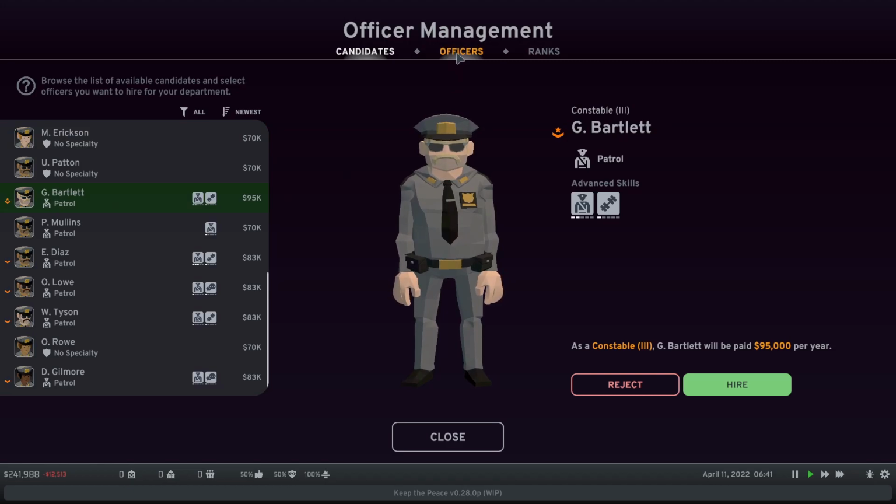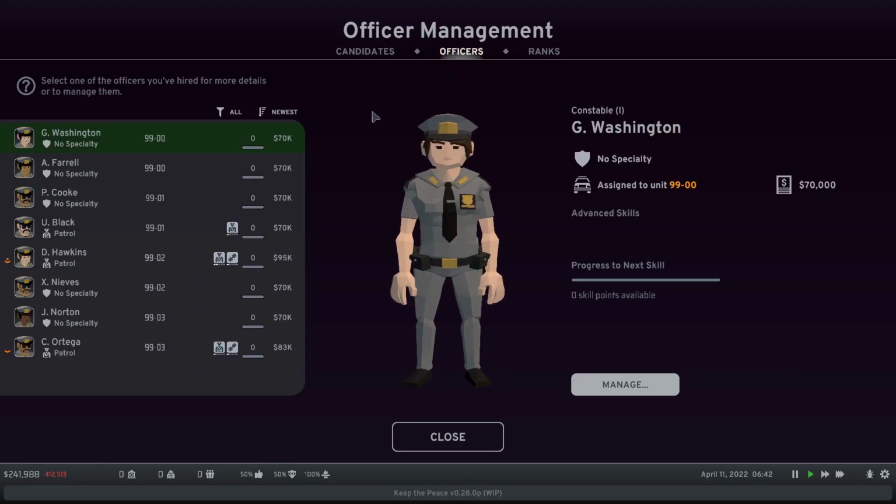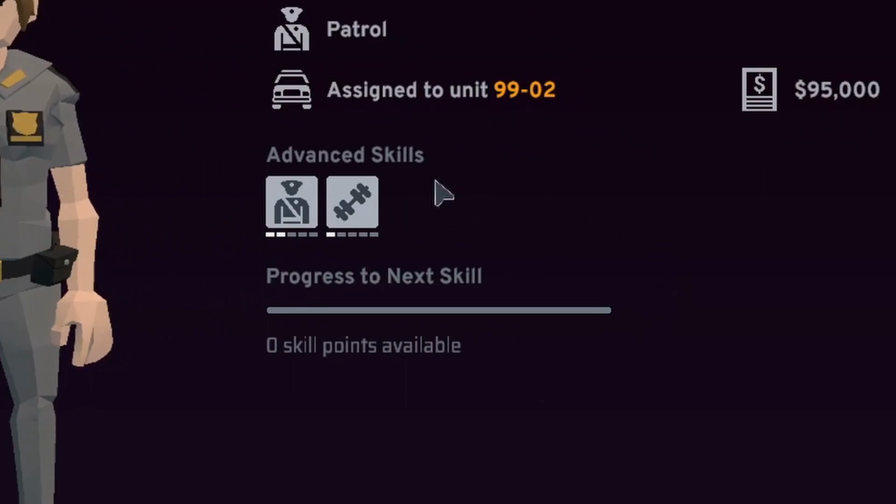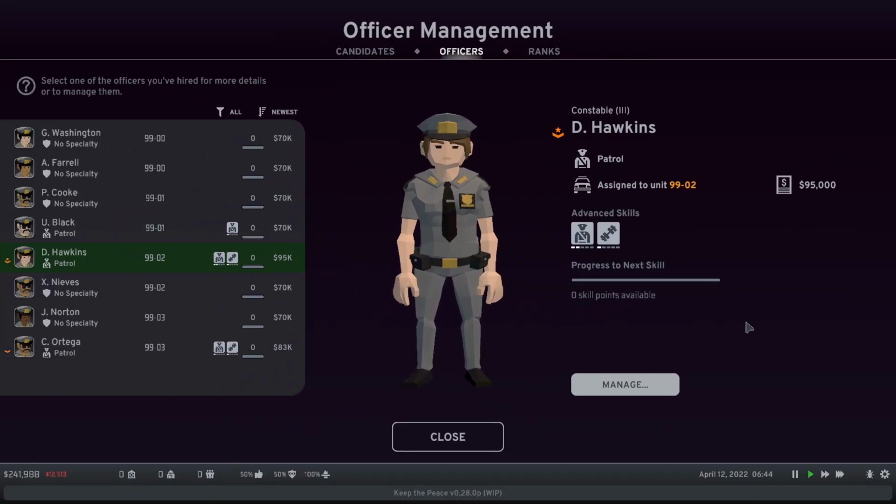If I jump to the Officers tab, where you can see the officers you've already hired for your department, the changes here are fairly similar. Notably, there's a bunch of new information here about skills, which is related to the new officer development system. But again, I'm going to have a new video, the next video, which goes into this in more detail. There's also a manage button here, which will reveal various actions, so you can do things like promote an officer or fire them, but that's still a work in progress.